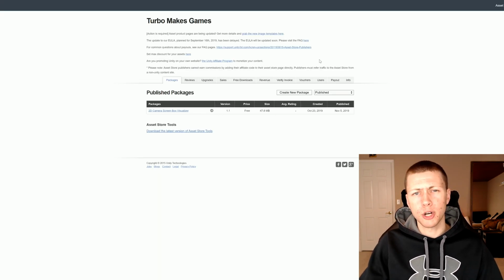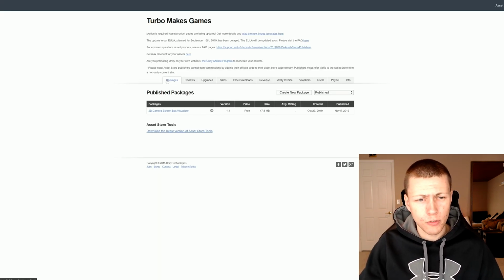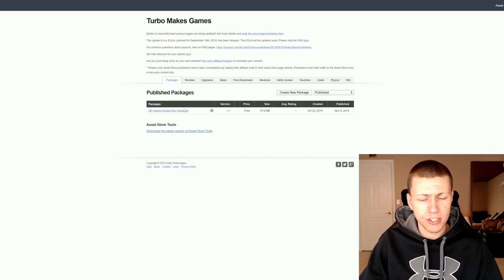So then once you have all your publisher information all set, you can go over to this packages tab. And here's where we can create new packages. As you can see, the published package I have, of course, is the 2D camera screen box visualizer.